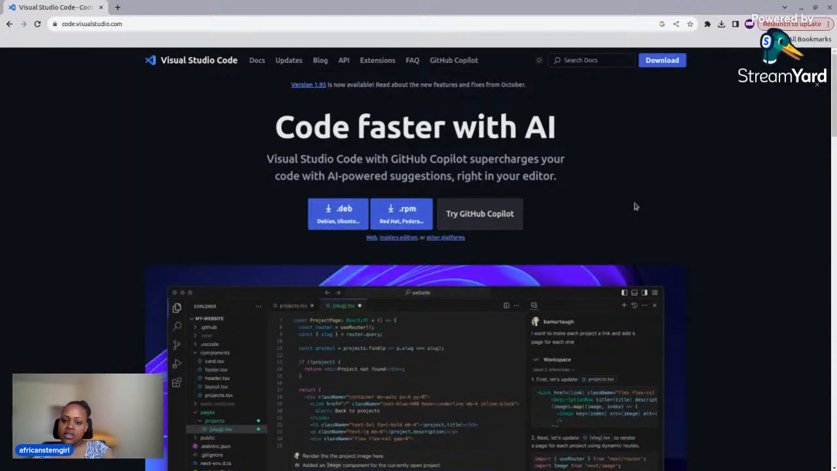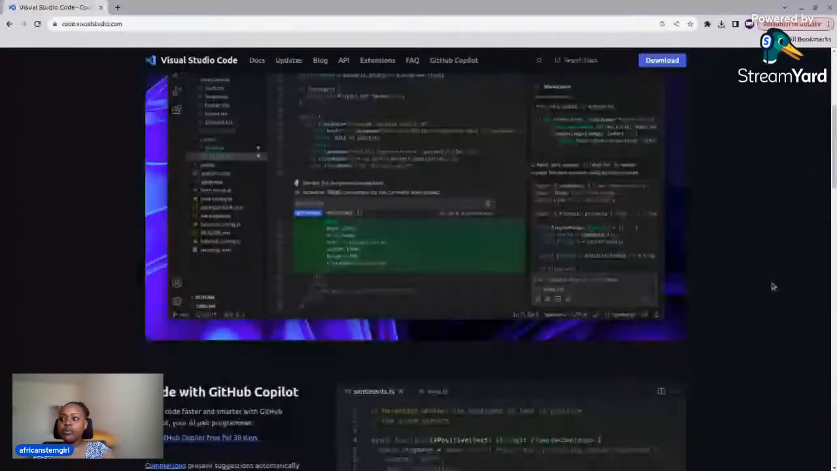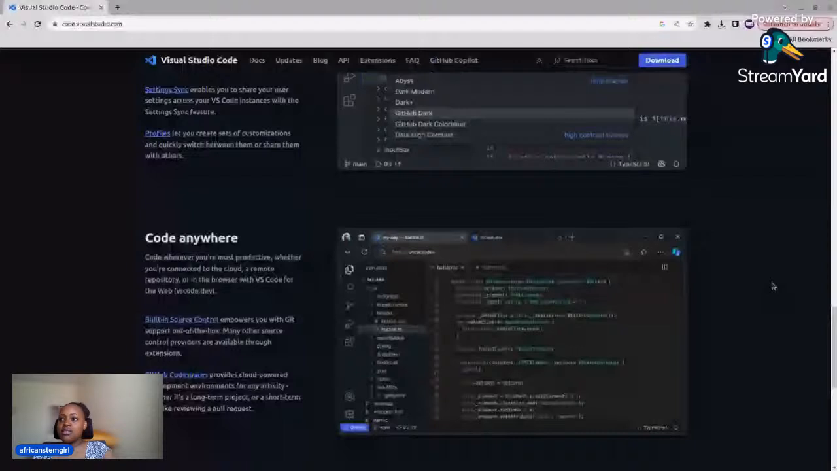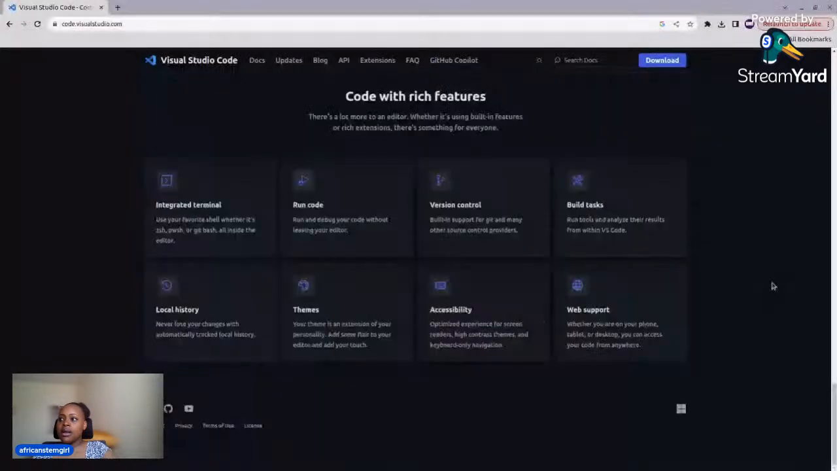If you're using Windows, you will see download for Windows. If you're using Mac, it will automatically detect that. So you don't need to download it if you do not want to go through that process. It gives us an easier way that we can get to our Visual Studio.